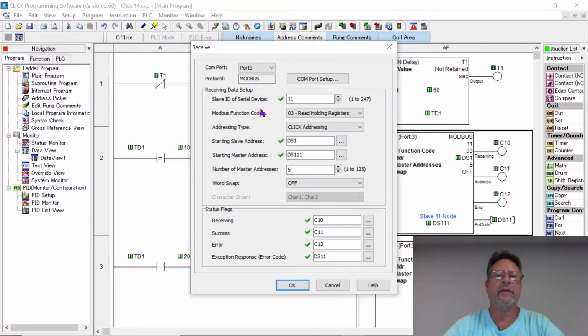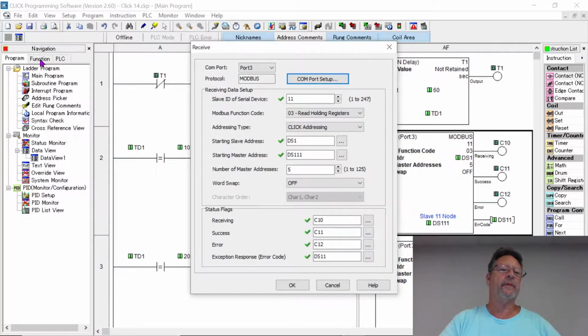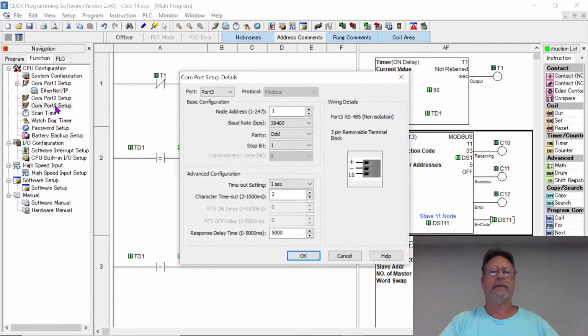The receiving data setup is grouped together. The status flags are grouped together. But up here at the top, I have the COM port, the protocol, and the COM port setup. Now I can access the COM port setup right here, or I can access it from over here, under the COM port setup. It's the same thing, comes up exactly the same.